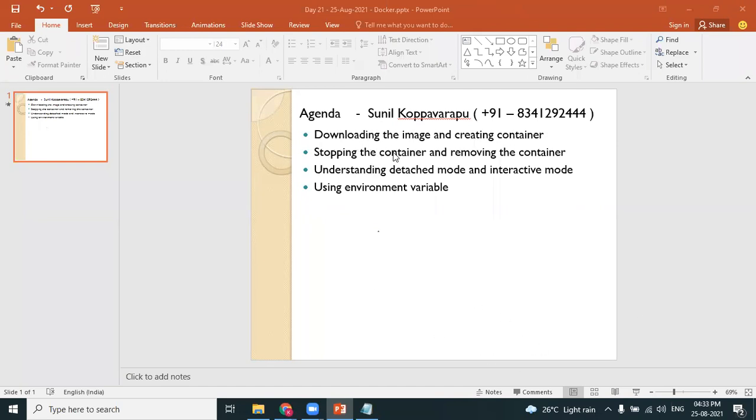We learn how we can download the image, and then how we can run the image so that the container gets created. How can we stop a container? How to remove a container? We'll discuss a few options like detached mode, interactive mode, and how we can use environment variables if required. So this is our plan for today's session.